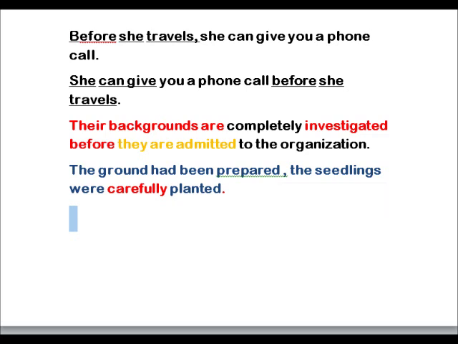But where is the connector? You can't have two clauses like that without a connector. So this sentence is completely wrong. In order to make it perfect, in order to make it correct, we need to put a connector in the beginning. So the ground had been prepared, the seedlings were carefully planted.